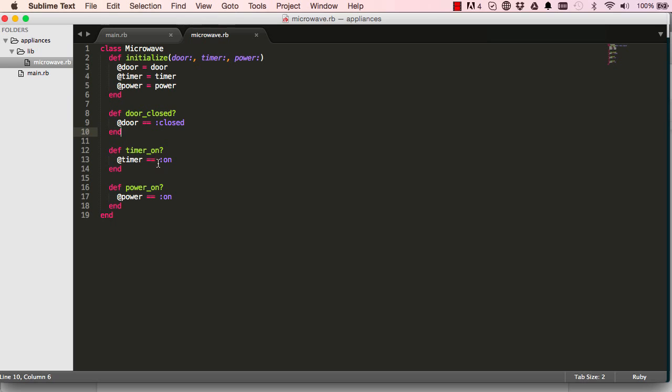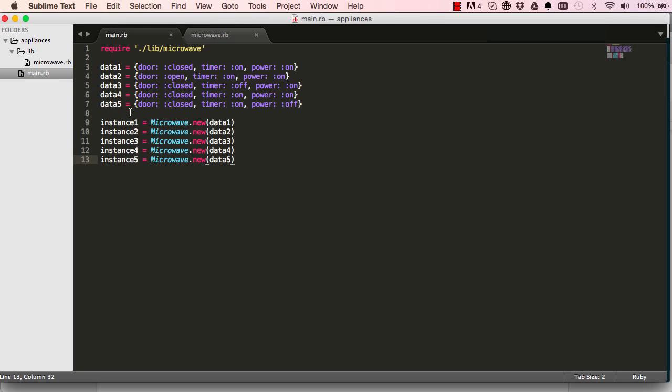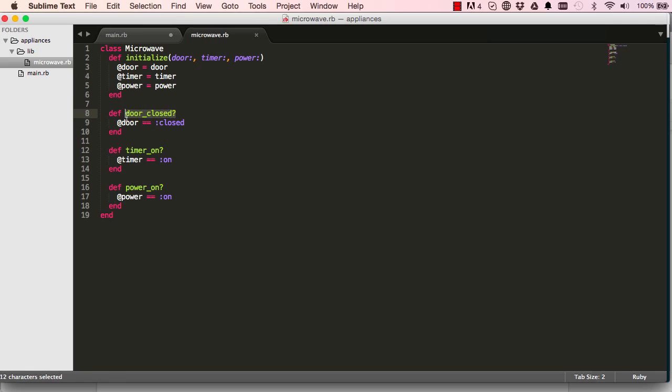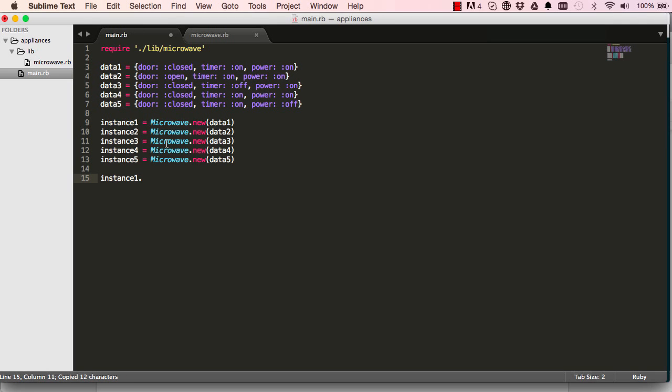Okay, so we're going to run this. We take one instance, and we'll paste it here, and this is called an instance method because we can copy any of the instance methods and paste it after the dot notation.